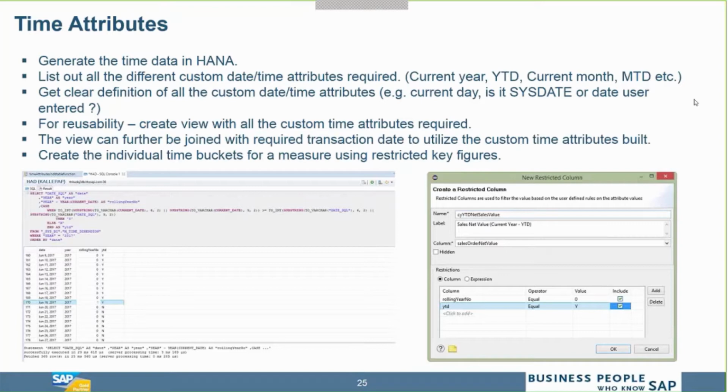The way I generally calculate is, I create something called a rolling year, which means the current year would be 0, then the next year would be +1, the previous year would be -1, and so on. One of the best things about creating a rolling year is that it can be easily used as a restricted key figure. Similarly for YTD, I have created a Boolean value indicating whether a particular date is a YTD or not.